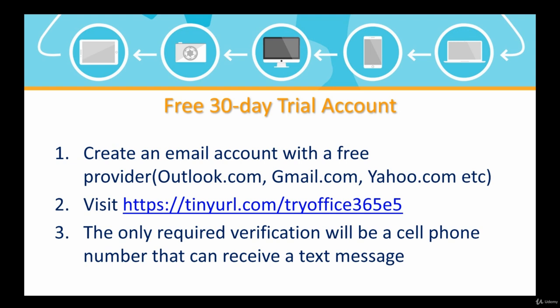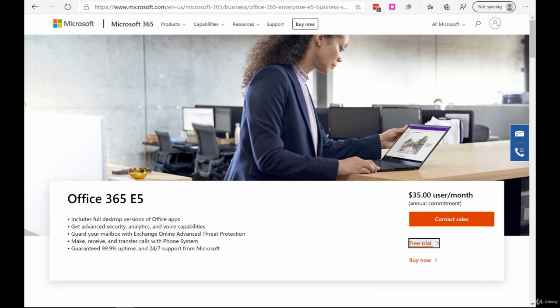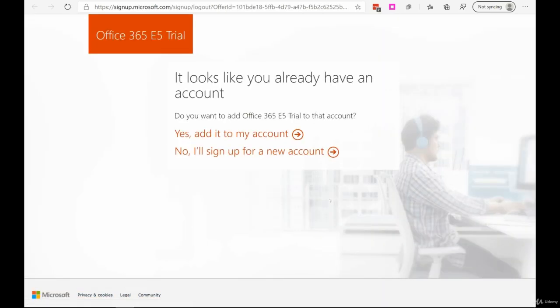Okay, so we're now going to take a look at that. We'll take a look at the link and just the steps, and I'll show you how to activate the EMS license, which is going to be important to get access to a lot of the security and compliance stuff. So when you put in the tinyurl link that I gave you, this is where you're going to end up. You'll be looking at this Office 365 E5 page, and from there we're going to click on free trial. If it detects that you've already got a Microsoft 365 account, it's going to ask you if you wanted to use that. I'm going to say no, I would want to sign up myself.